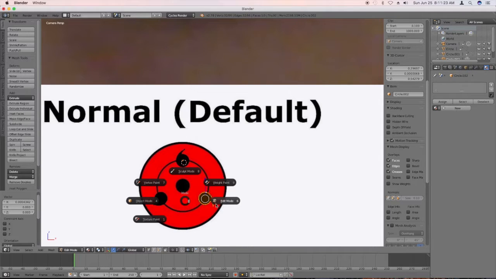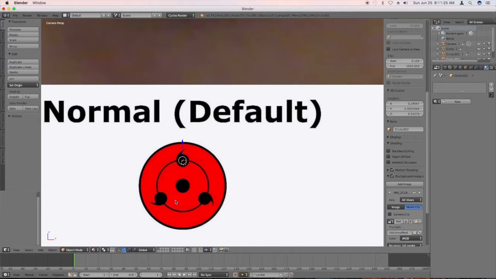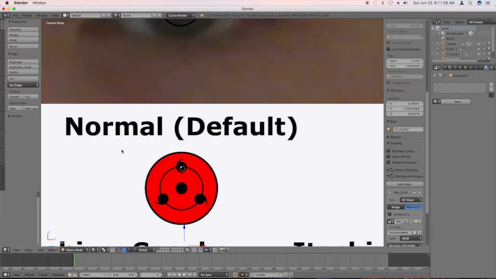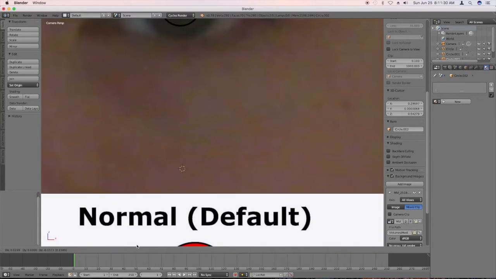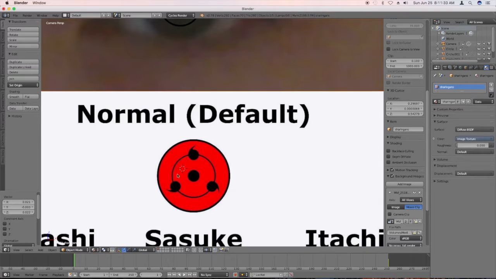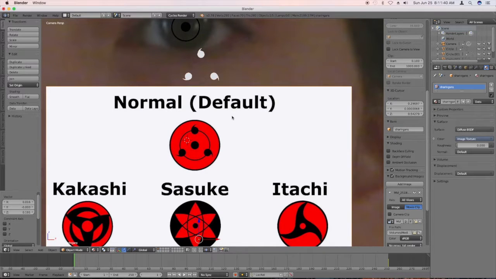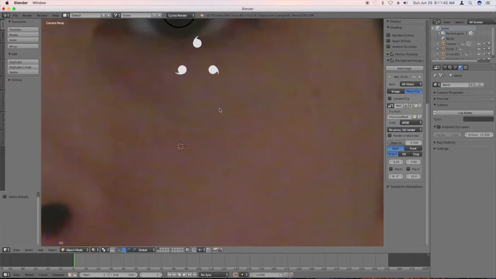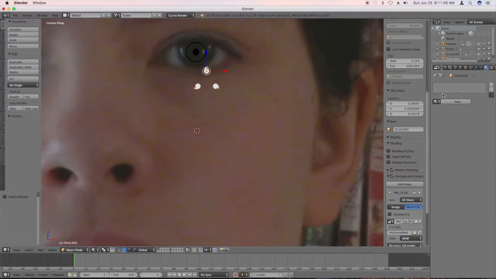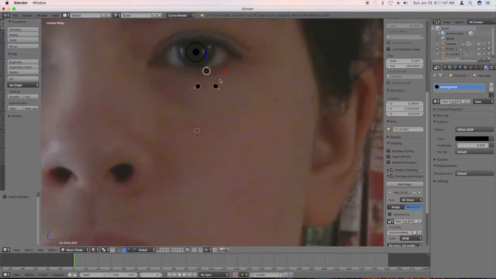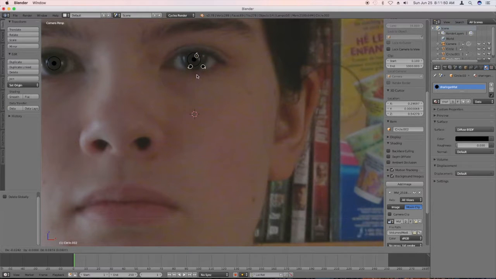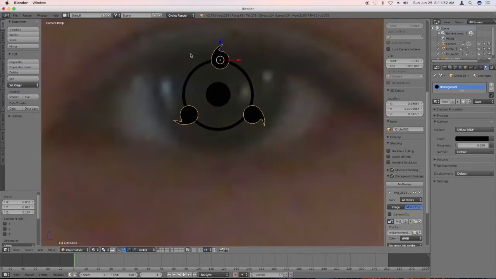Alright, tab out of edit mode. Oops, we're in edit mode. Object mode. Box select these guys. Oops, not that. There we are. So now we don't need this guy anymore, so I'm going to go ahead and delete. With these guys selected, let's go ahead and put our Sharingan material on it. G. Zoom in. Now let's go ahead and scale it just a tiny bit down.